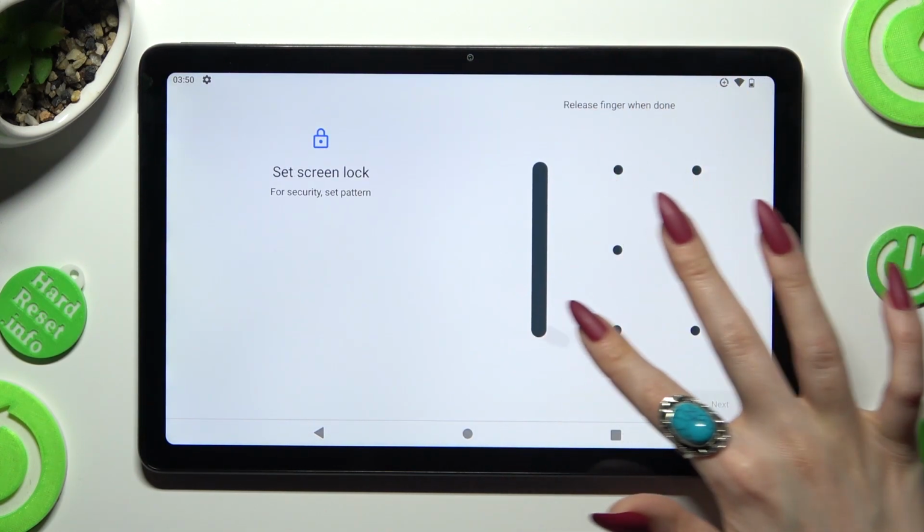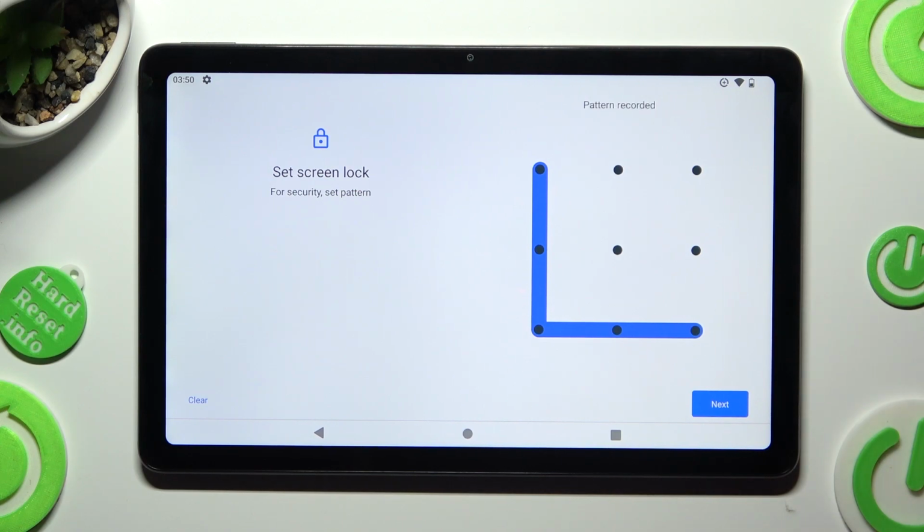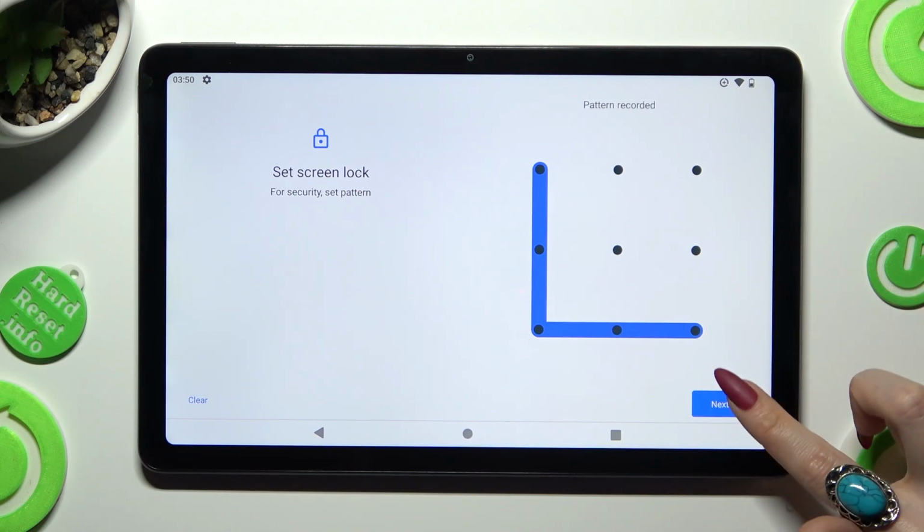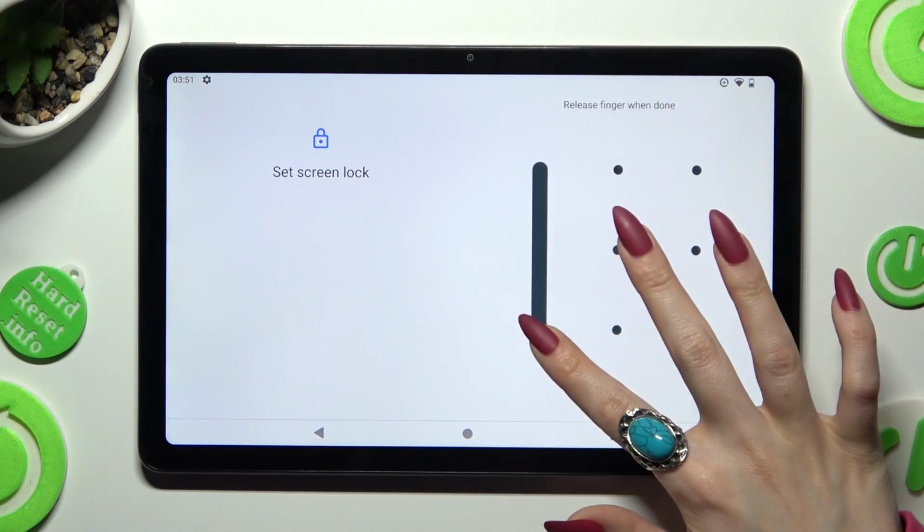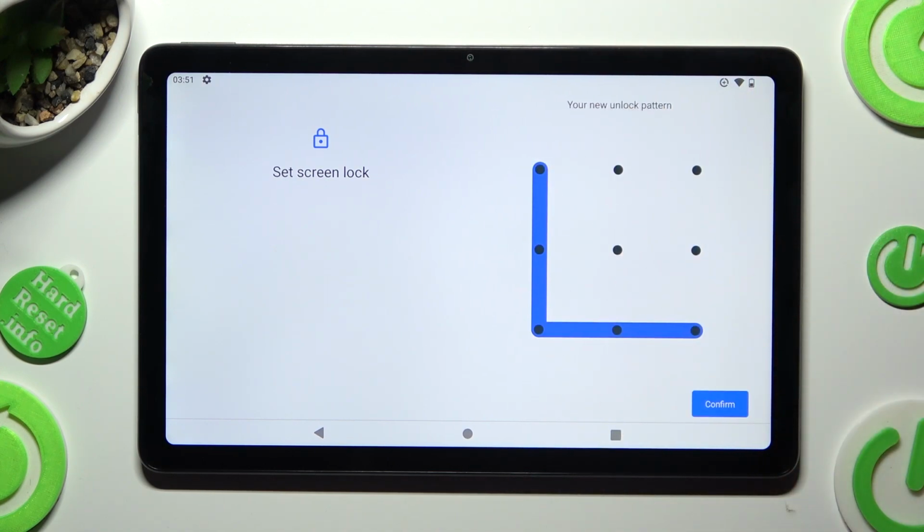Now you need to create it. Choose next at the bottom right corner. Repeat it in order to confirm it and tap on confirm.